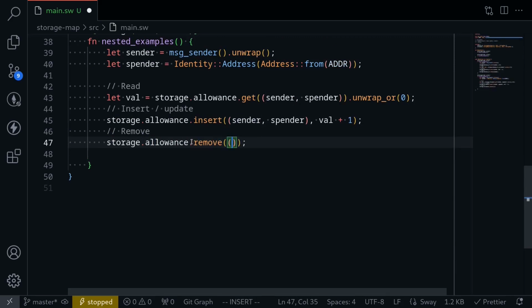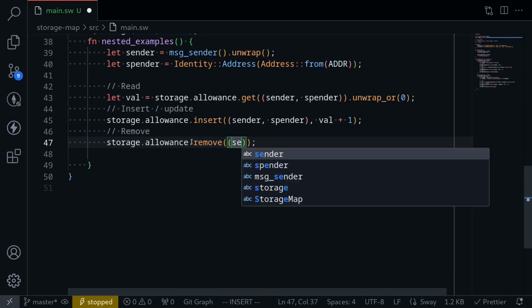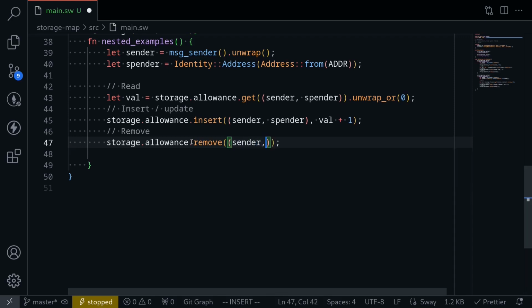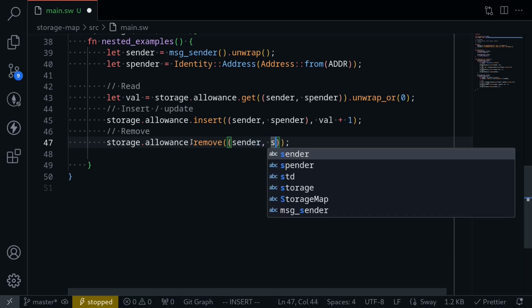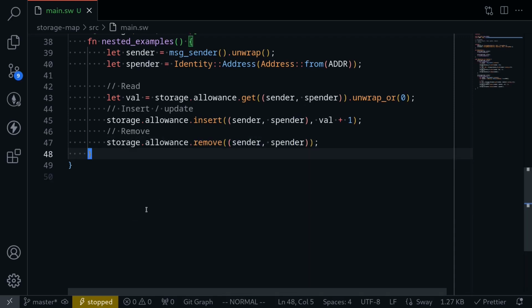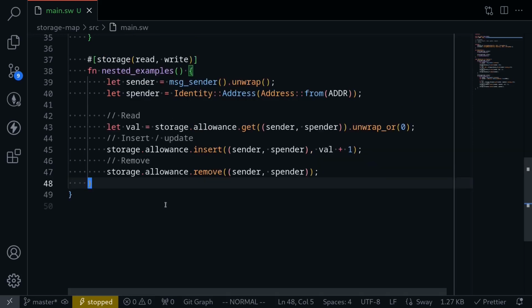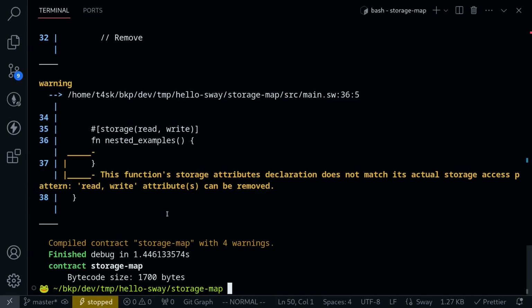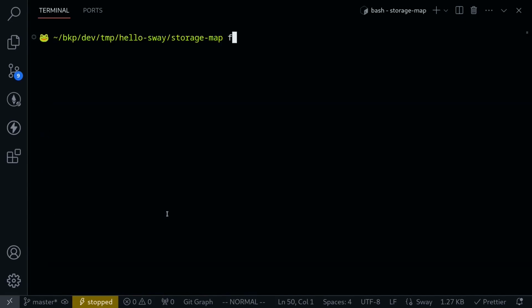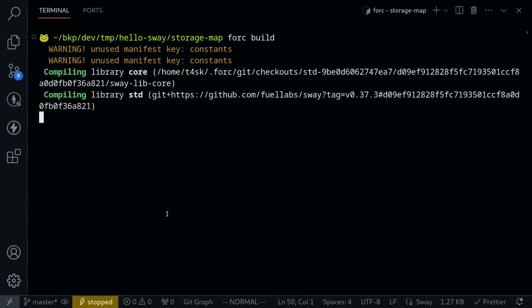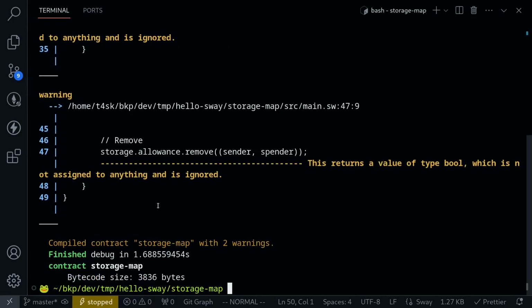The key is two parts. It's a tuple of the first being an Identity, sender, second being another Identity, spender. And that completes the example for the nested example. Let's try compiling this contract. I'll open my terminal, clear the logs, and then type forc build. Okay, and our contract compiled.